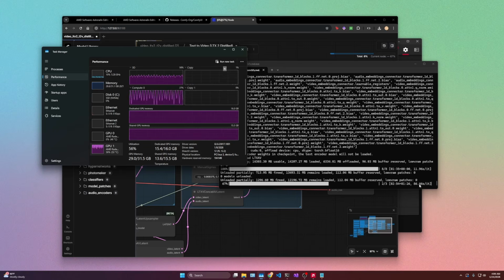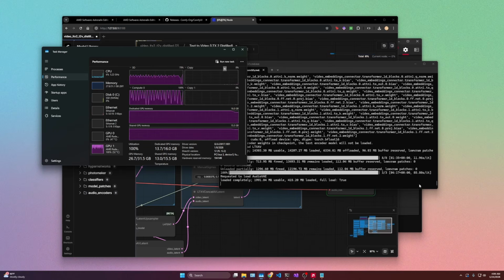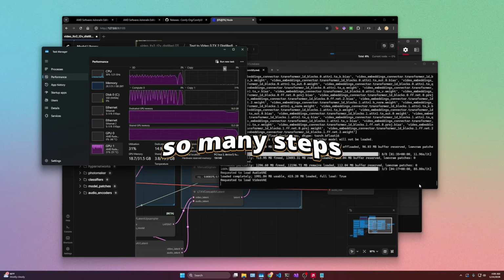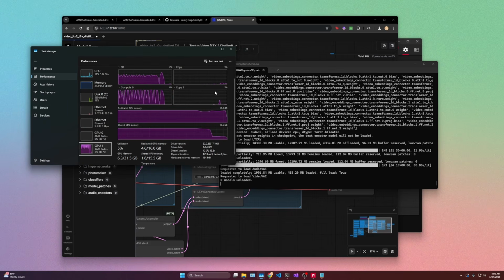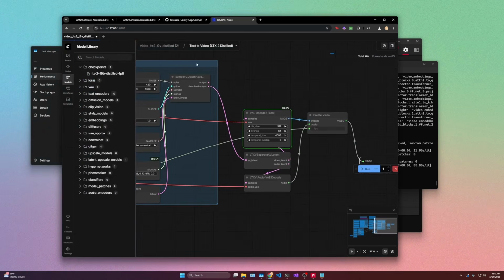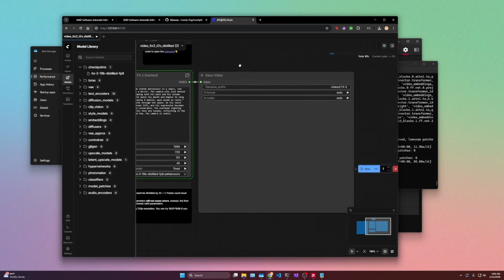Okay, so we are done with the upscaling steps. Now we're doing the audio VAE, and that looks like it's done. And now we're doing the video VAE. This may take a bit, and you'll hear your GPU fans roaring. And once that's done, the video will produce.